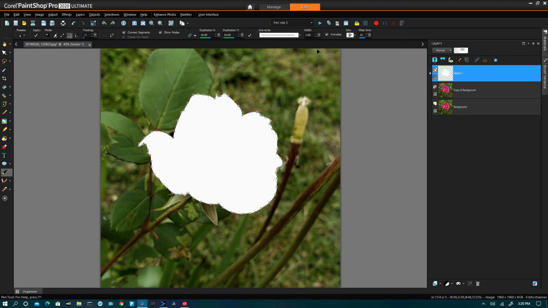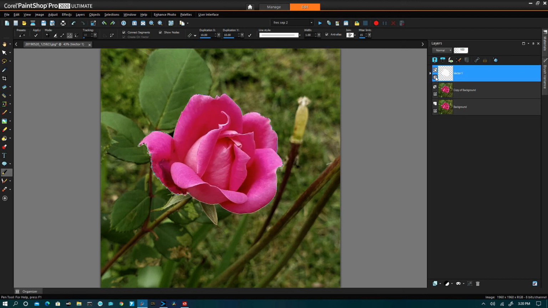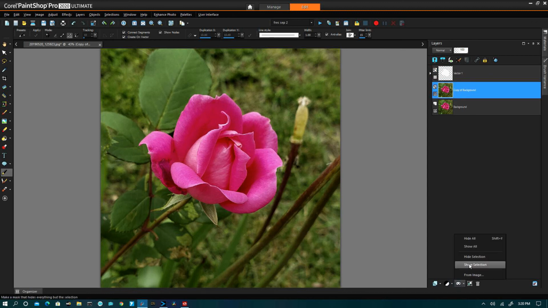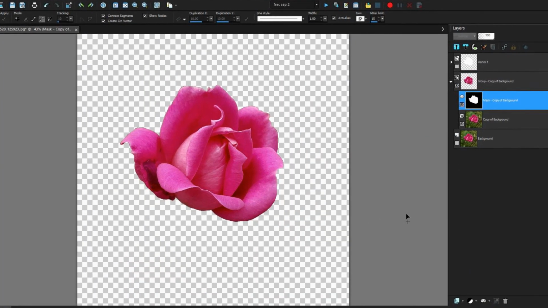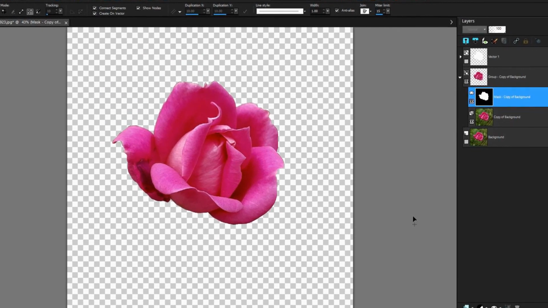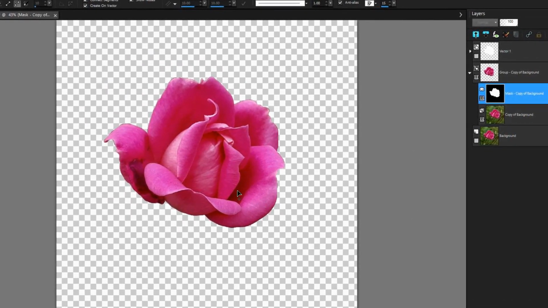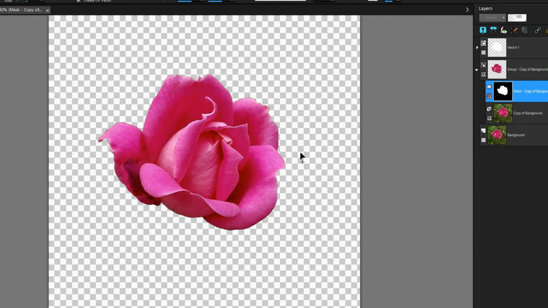Sometimes it's hard to see. But if we turn this off and we come over here and we hit make a mask, show selection, and we turn off our background, there's our flower. There you go. That's one of the things I struggled with, was knowing to turn on and off the background color so I could make the layer.